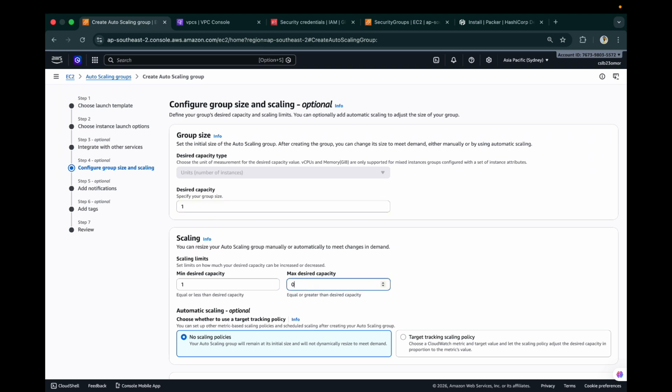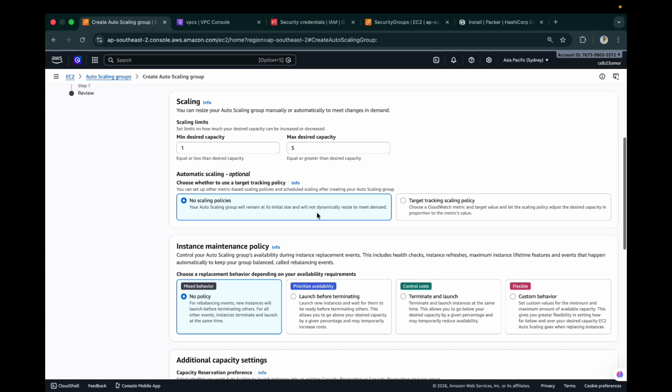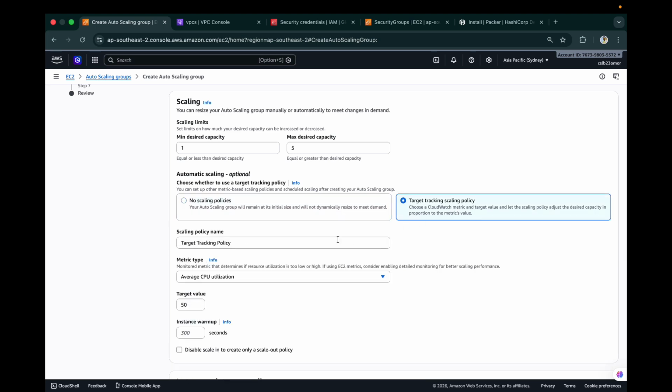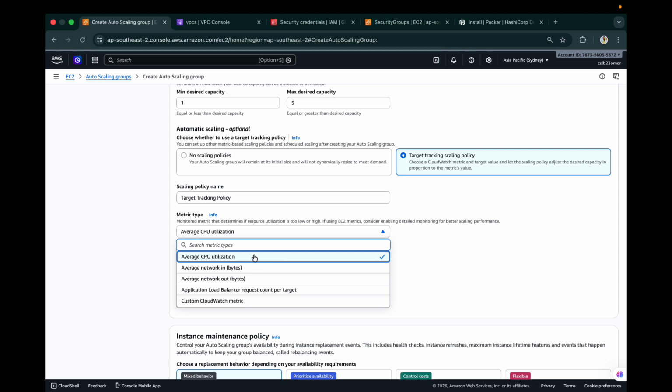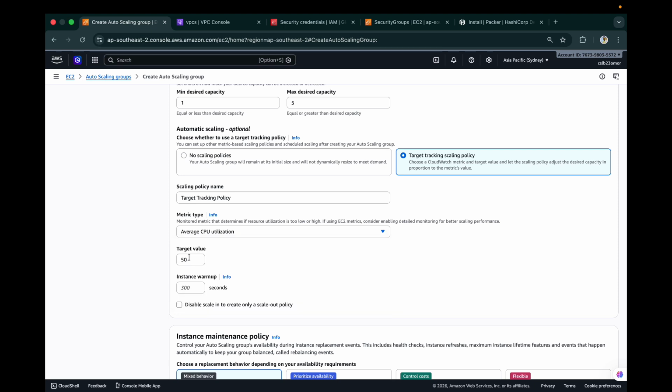Now, for health check grace period, set it to 30 seconds. Then click Next. Now configure the group size. Desired capacity, 1. Minimum capacity, 1. Maximum capacity, 5. This means AWS will always keep at least one EC2 instance running, and it can automatically scale up to 5 instances if traffic increases.